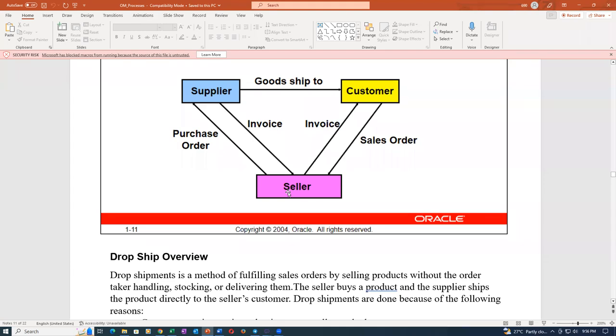Any doubts on the drop ship process? The supplier will never contact the customer at all. Even if the customer contacts Maruti, they will ask him to go to a dealer. So the dealers only have to be contacted. They will not entertain individual customers directly. Otherwise, the dealer network will be highly affected. So they always promote the dealers, distributors, retailers, et cetera, and they will never entertain the straight customers to the company.